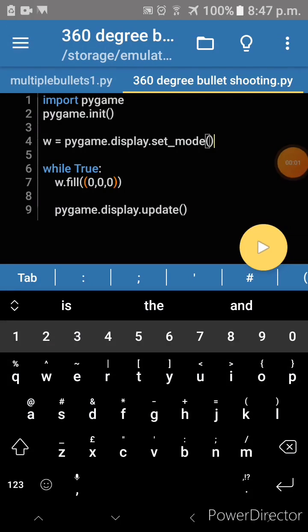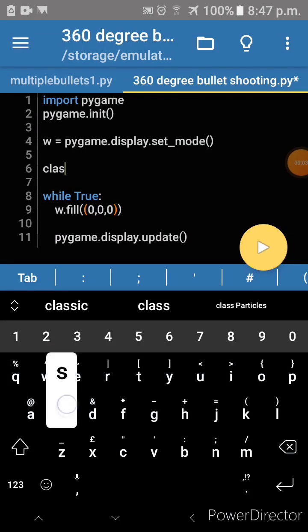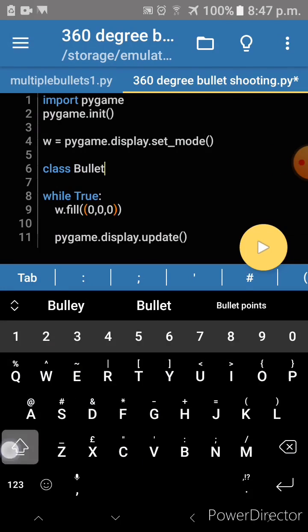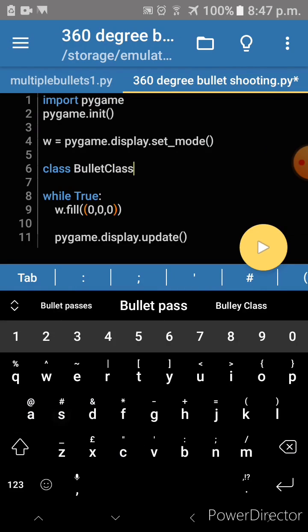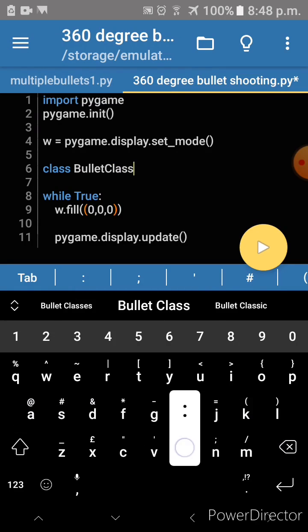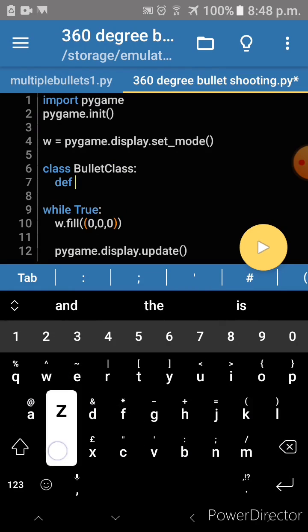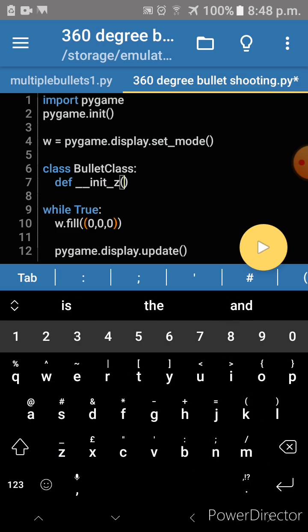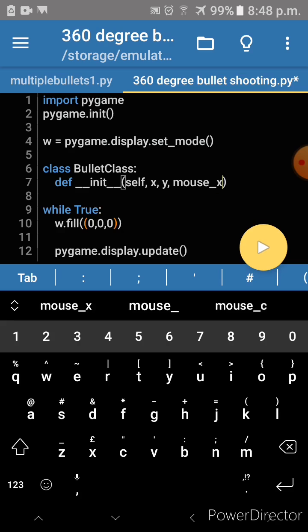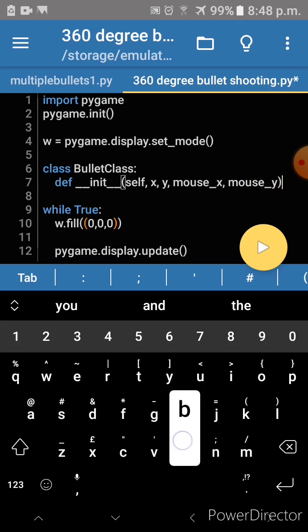First of all, I am going to make a class for the bullet. So class Bullet, colon, then we will define it using the def __init__ statement. Define init, and we want the x and y coordinate along with the x and y coordinate of the mouse. So self, x, y, and I am going to name the x and y coordinate of the mouse as mouse_x and mouse_y. Okay, after that again a colon.